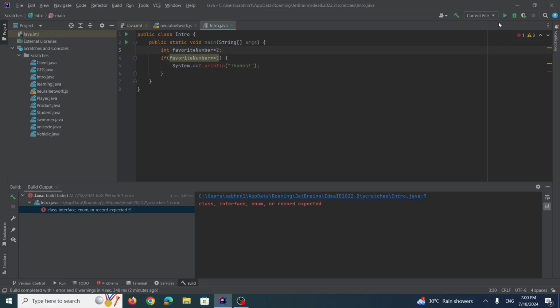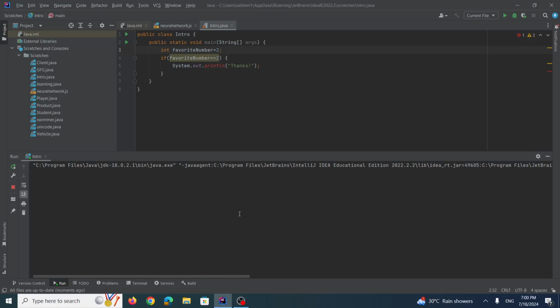I will show what it looks like. The output would be thanks. Yeah, because I've put thanks over here. So because this is true, the line below it, this would be the output. Or the line below it, whatever code there is, it can be a really large code. That would be implemented.